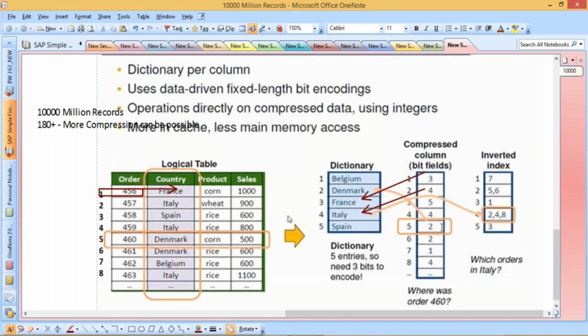For row 5, we have a 2. What is the data for 2? Denmark. So for row 5, the data will be Denmark. In the same way, row 6 also has the number 2, which compared with the dictionary table is Denmark. In this manner, the compressed column looks up the dictionary table and displays the output.